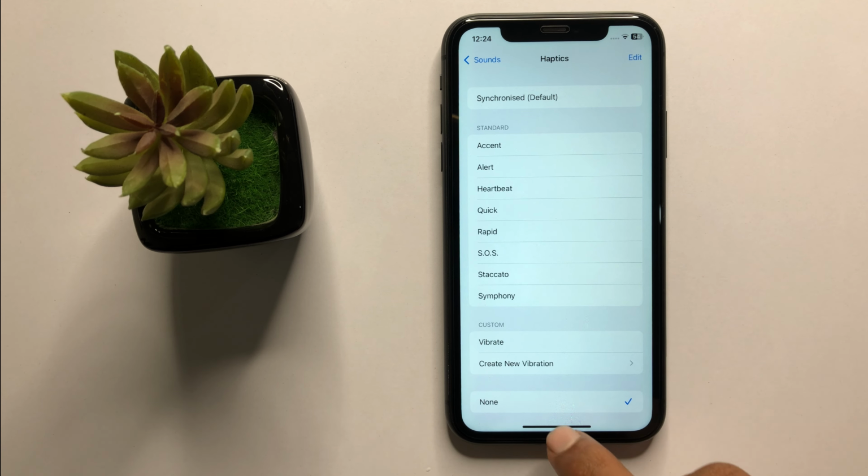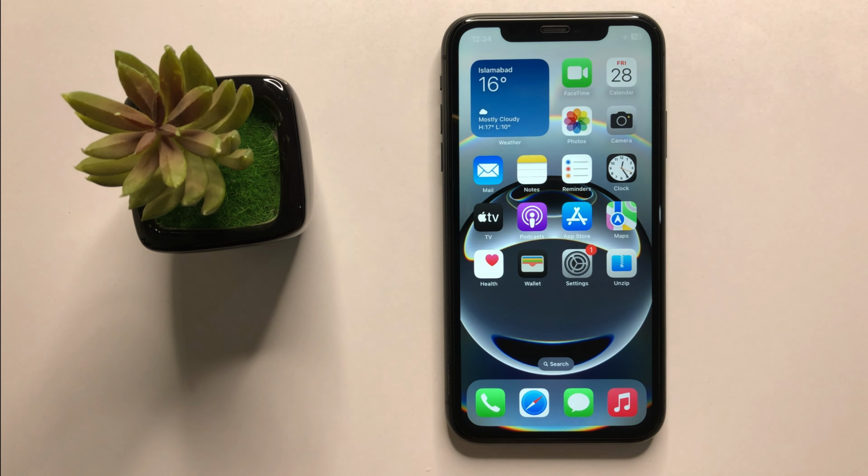So this is the way to turn on or off FaceTime vibration in iPhone 16e. I hope this video is helpful for you.